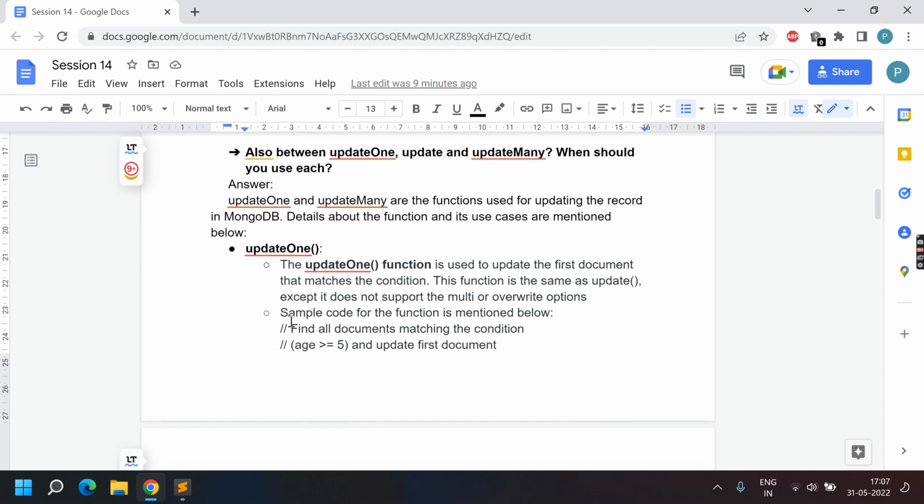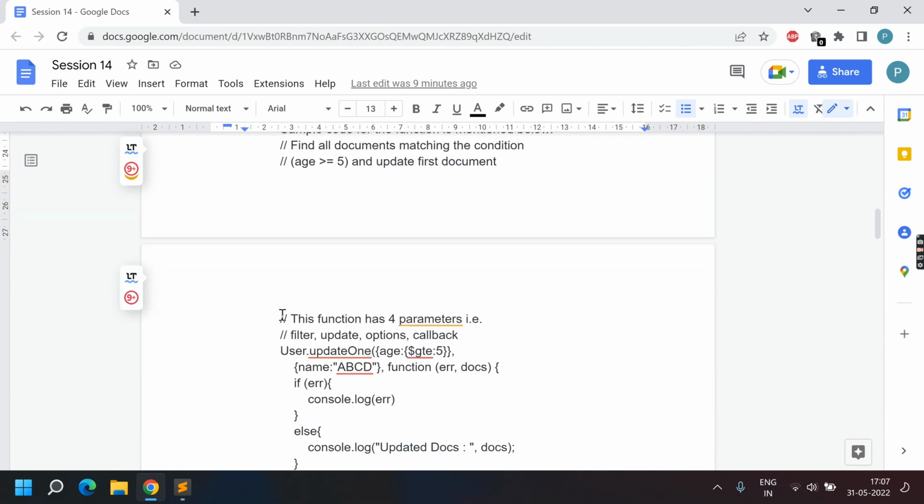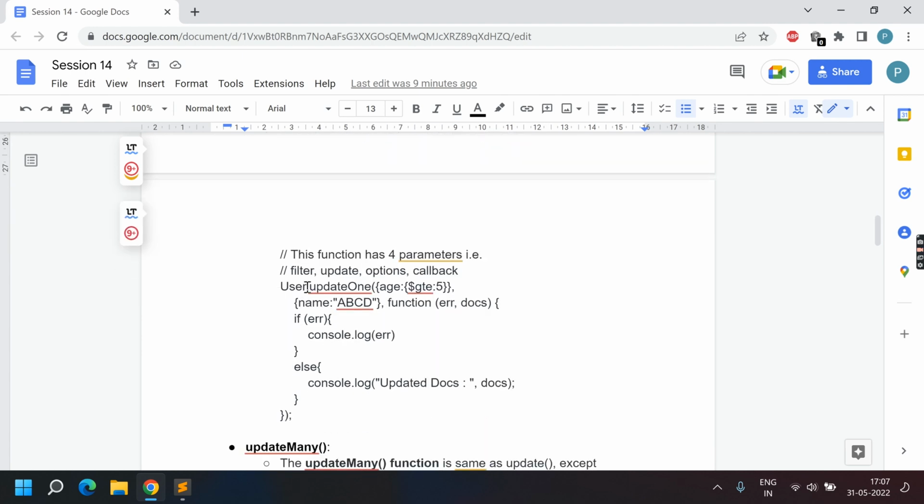So I'll just read it through. The given code finds all the documents matching the condition with age greater than 5 and updates the first document. Let's assume the function has four parameters: filter, update, options, and callback. How it works is, first of all, User is a schema, and update one first checks that the age is greater than 5. After that, in the callback function, it will console log if there is an error, or it will update the doc. So name is the value which got updated, but not for all the records, only for the first record found where the age is greater than 5.